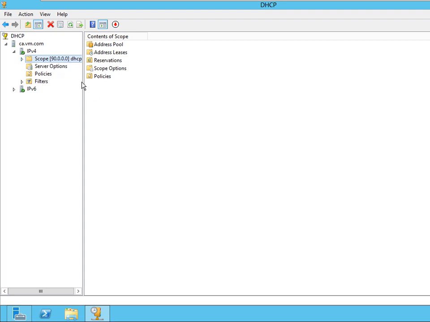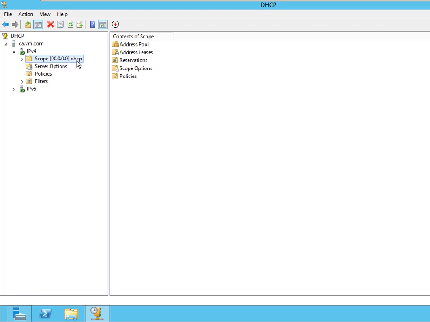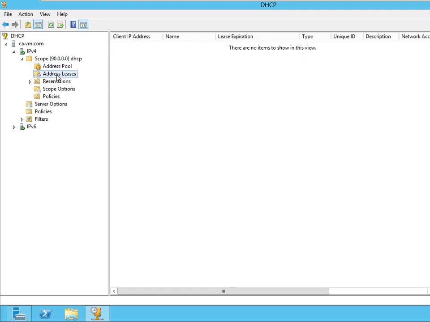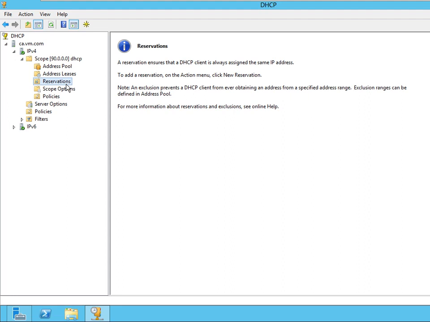Now here you have scope option, 90 range DHCP. Under that you have address pool. It will list to whom and all it is assigned. Normally 90.0.0.12 to 201 address range for distribution purpose, and 90.0.0.2 to 120 it is excluded for reservation purpose. We are going to use address leases in the sense, if any client got the IP address, it will show a list. I think already you saw in wireless router the DHCP clients list, like that it will show here itself. This is the option for reservation based on MAC address.